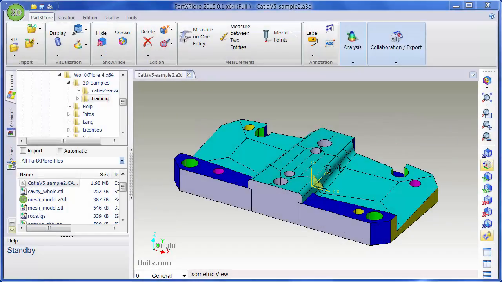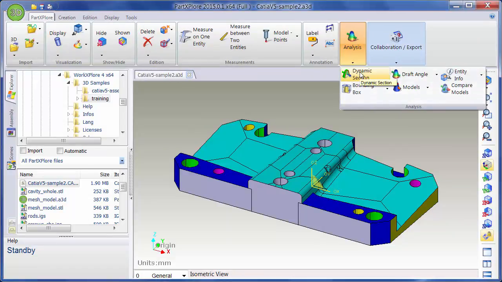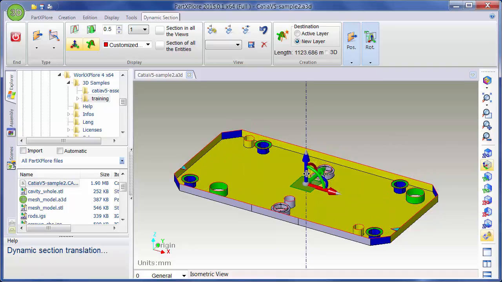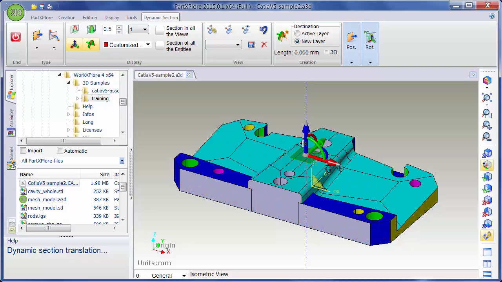PartXplore has a powerful sectioning capability to look at the part at different angles and orientations. If I go to Analysis, I can move into Sectioning, and I can use the indicator to move up or down in the axis I want to view. Here I'm moving up and down in the XY plane.